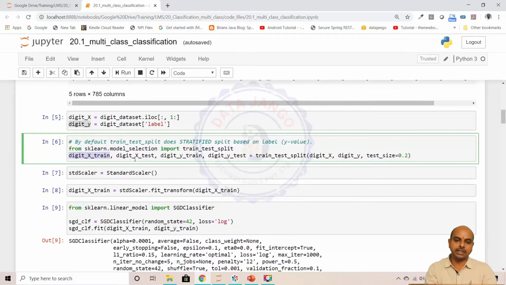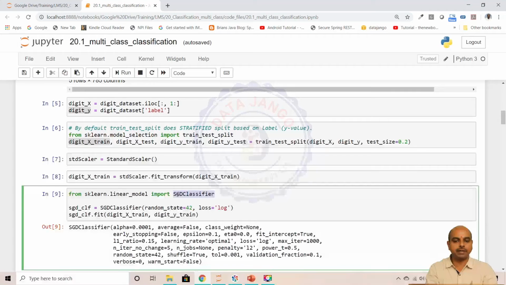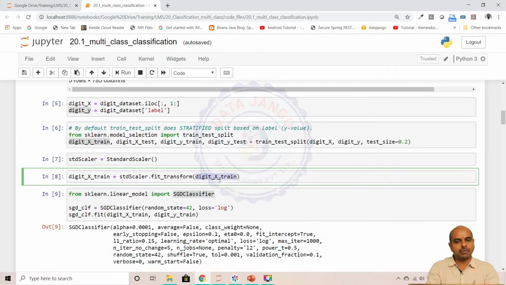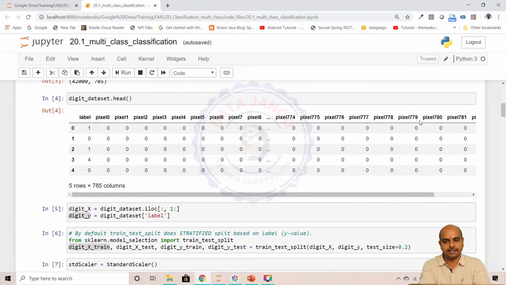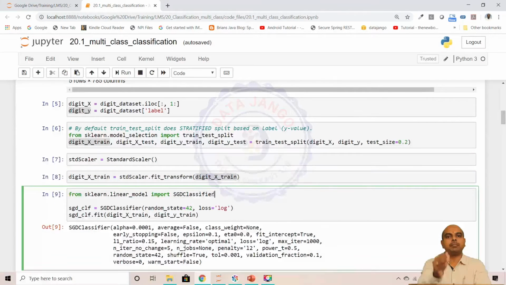So we are going to use the train set to build our model. Before we use SGD classifier, we need to apply standard scaling, because the gradient descent algorithm always expects data in a similar scale. So I have taken standard scaling. You can use min-max scaling also, and then did fit transform. When I do fit transform, on each column, we have 784 columns in the X, and label is the Y variable. On each column, it will take mean and standard deviation and calculate the z-score of each value.